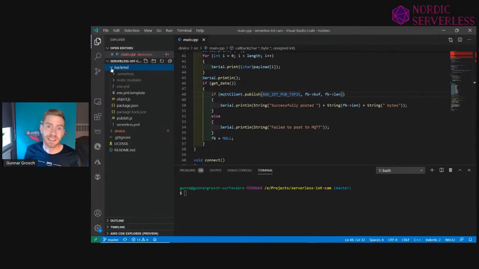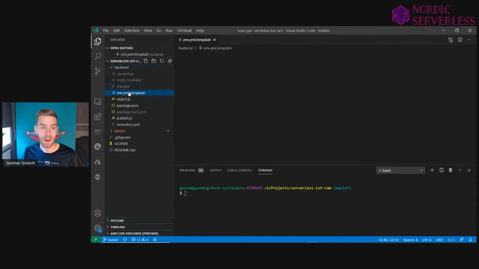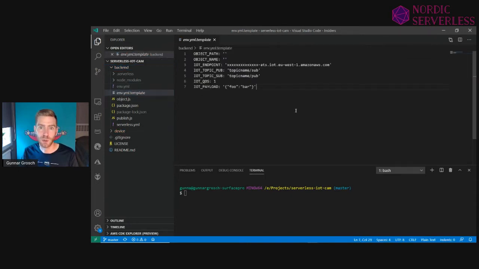So this is now based on the serverless framework for easy deployment, and built more or less in the same way. So there is a template to base your settings on. You can just copy that template and create a file that's called env.yml. The template contains a few different parts, and the ones we actually need to update should match what we had before.